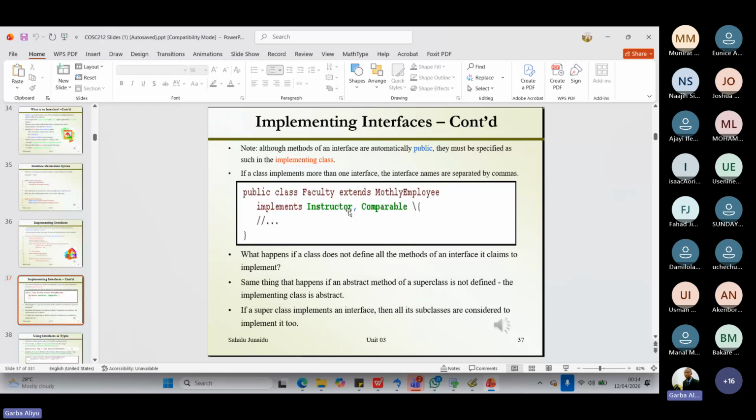You see, we say faculty extends monthly employee, because a faculty is a monthly employee. Implements instructor means that a faculty is an instructor, and a faculty is a comparable, because we can compare two faculties to see if they are the same. So we use a comparable here. A comparable is an interface from the standard Java library, from the java.lang package.